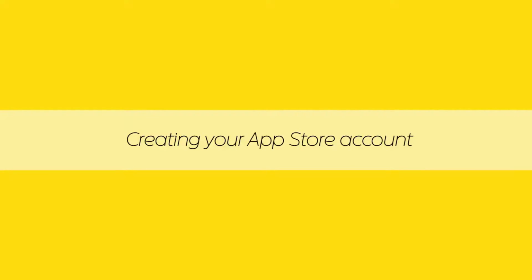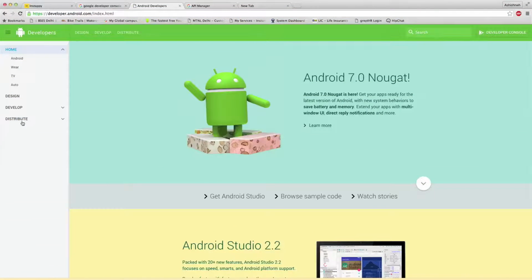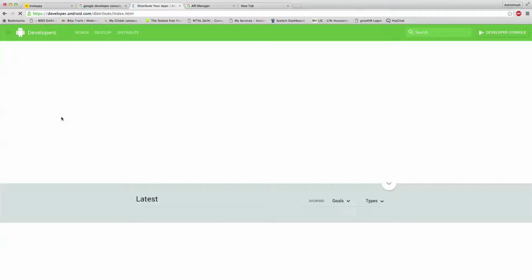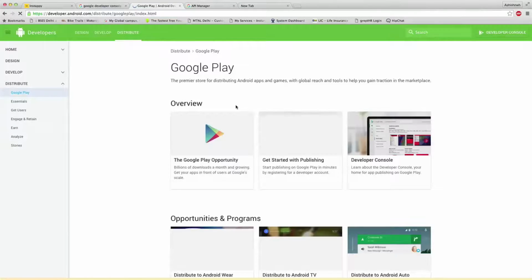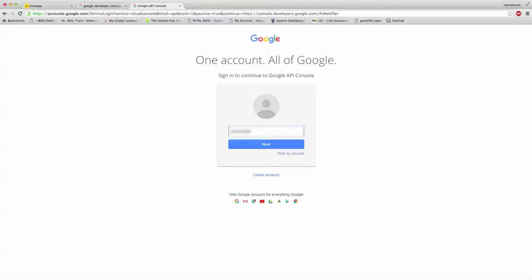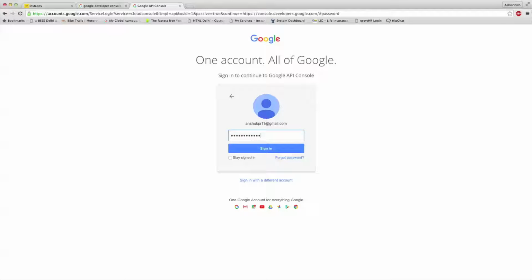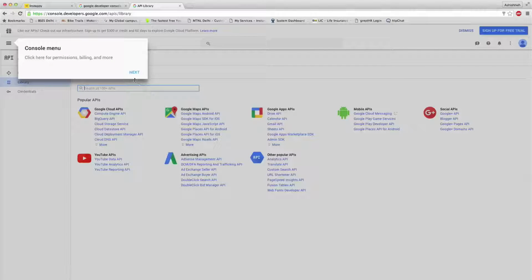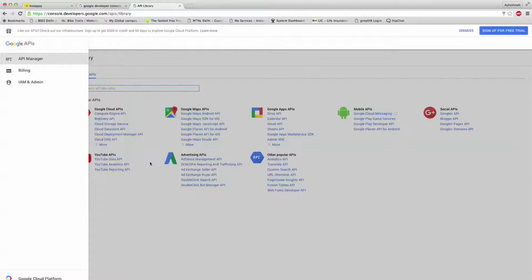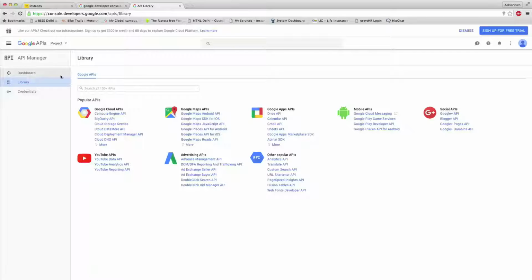Creating your App Store account. To publish Android apps on Google Play Store, you'll need to create a Google Play Store developer account. But before creating your developer account on Google Play Store, you will have to first create a Google account. Once you're done creating your Google account, sign in and accept the developer agreement by clicking on this checkbox. If you want to know about the details of the agreement, click on this link.